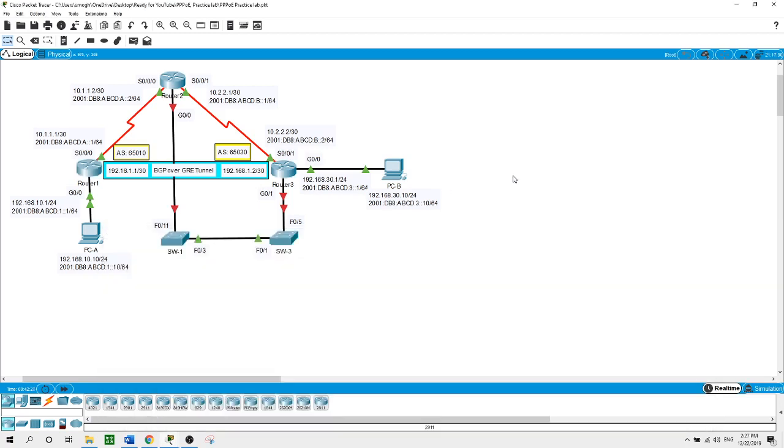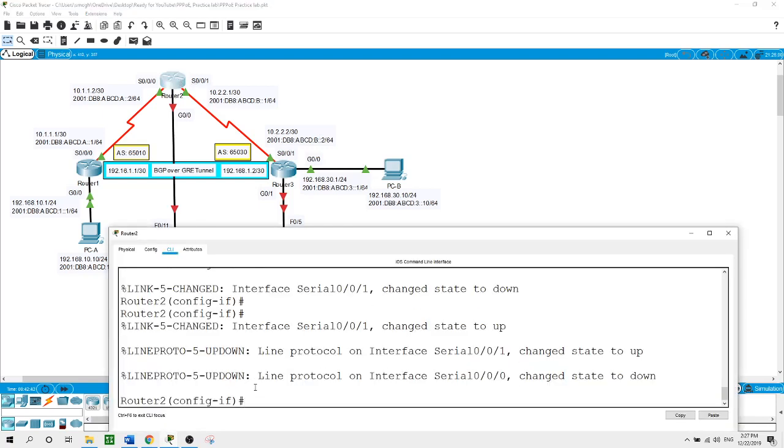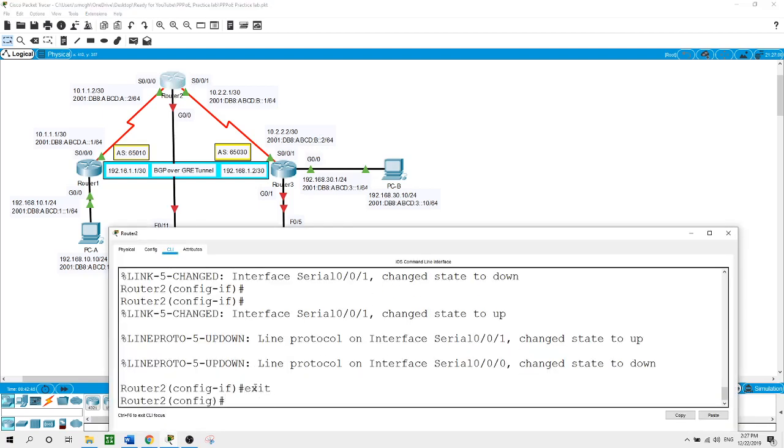Now I'll do router 2. I will set encapsulation to PPP and configure CHAP authentication. Then I'll create a local database entry for CHAP authentication. Now on router 2, the username will be router 1 and the password of Cisco. So from the global configuration, conf-t, configure terminal.